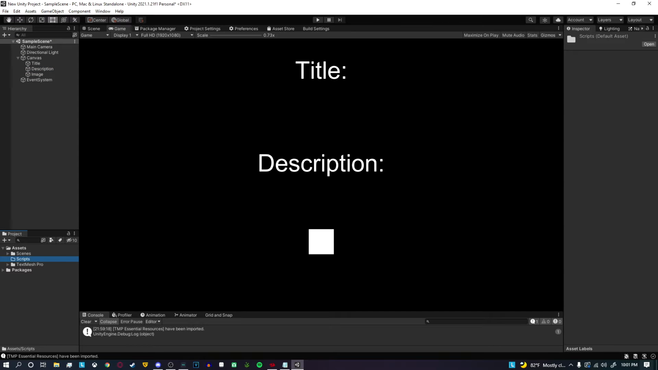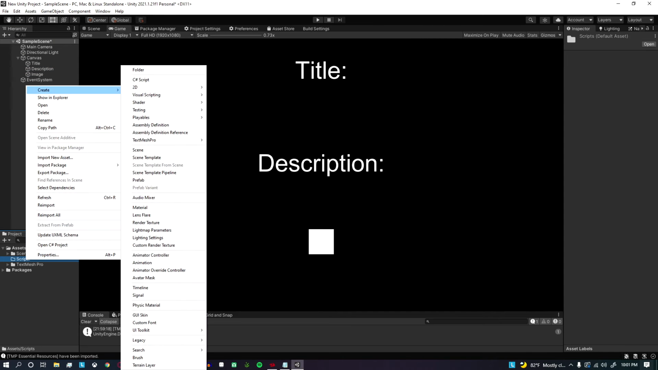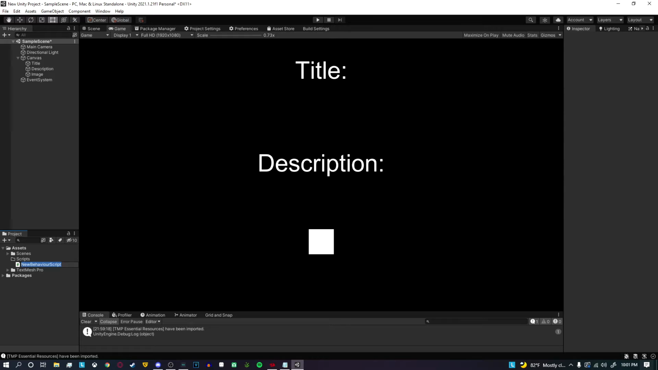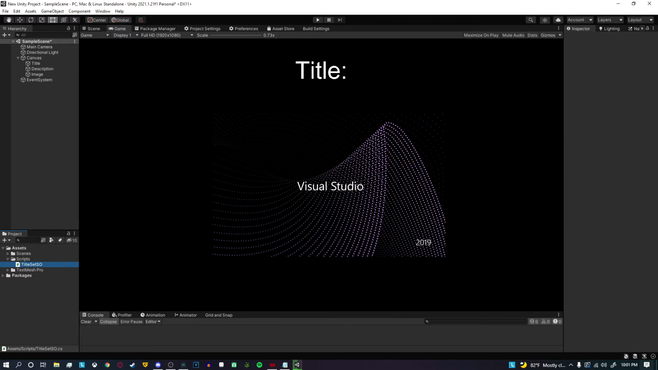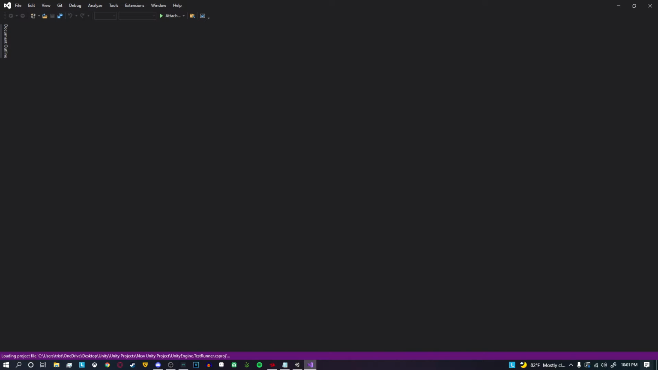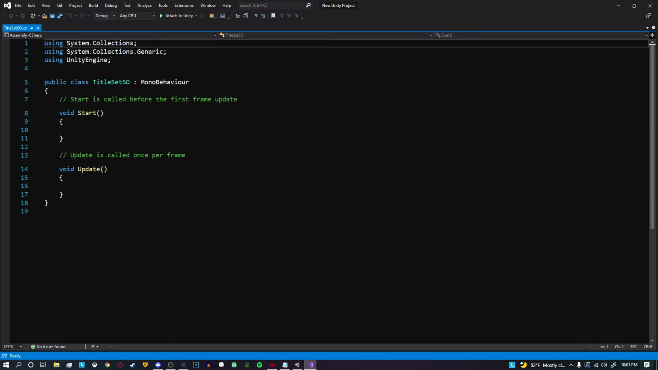So to actually create a scriptable object, you're going to go in and create a script normally as is. I'm just going to call this title set SO for scriptable object. Once I let Unity go in and compile this, I'm going to open up Visual Studio, and it's going to be very straightforward. There's two very important things that you need for a scriptable object to actually work.